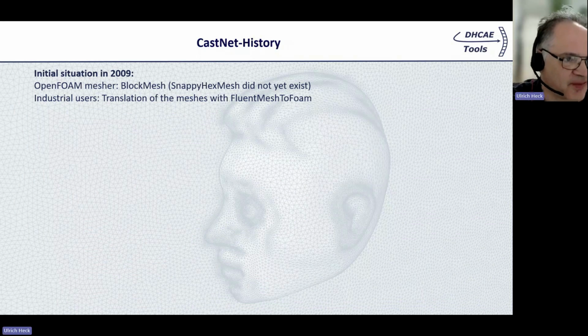When we started with CastNet in 2009, in OpenFOAM we found only very restrictive options for meshing. Only blockMesh existed at this time. Even snappyHexMesh didn't exist. And most of the industrial users translated their meshes from other mesh systems. For example, they used fluentMeshToFoam.